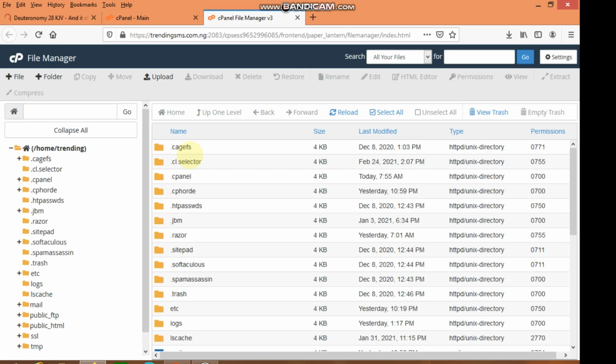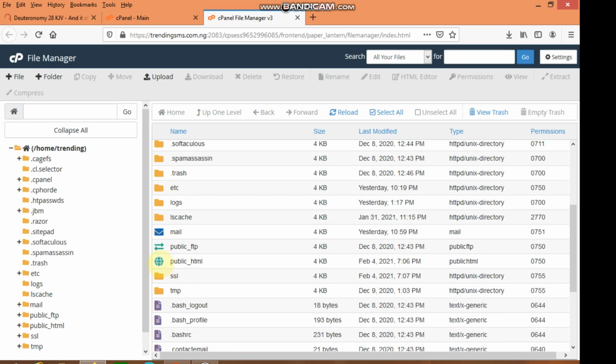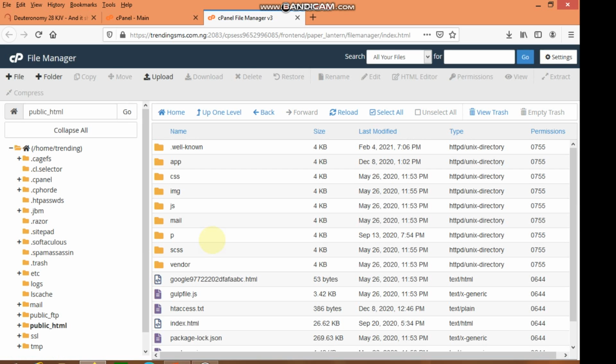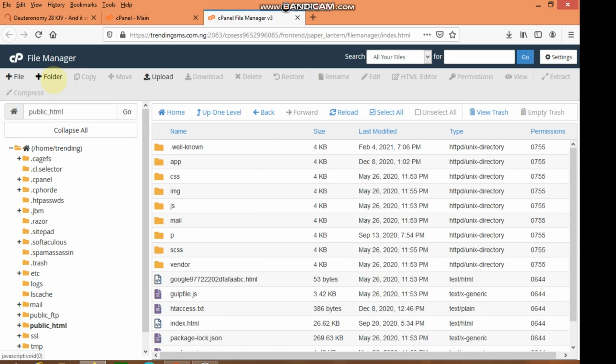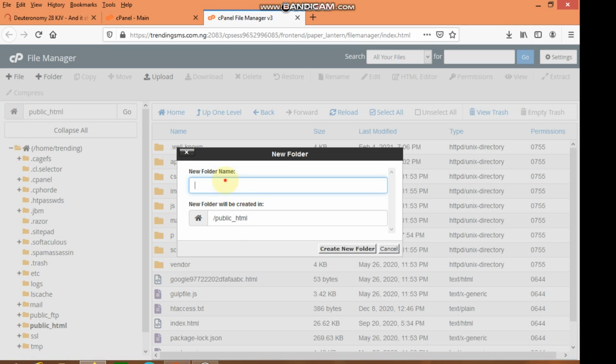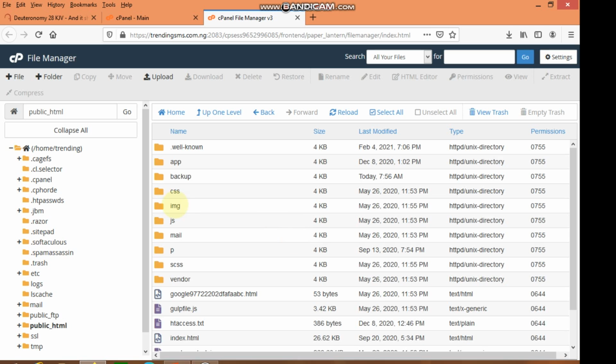cPanel is cPanel everywhere. Excuse me. So what I need to do now is to go to public_html. I can see my files. These are the files I have. Then I go to folder. I can just call it backup. I just type backup. Now I just created this folder called backup.